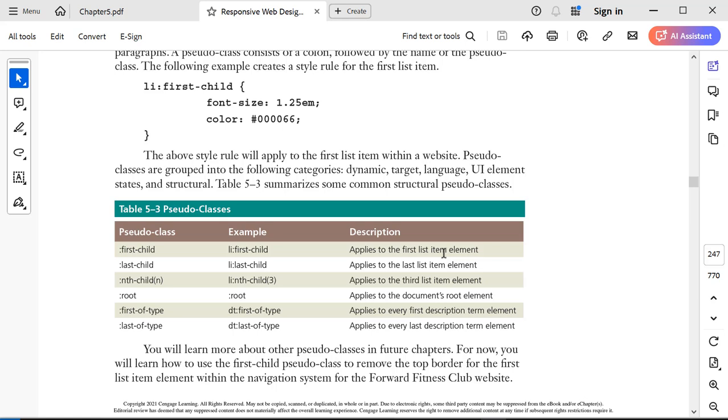Last-child would be the last child, and nth-child would allow us to put a number in the parentheses. In the example there they have 3, and that applies to the third list item element. Root applies to the document's root element. First-of-type and last-of-type can work with the definition list: first-of-type for every first description, and last-of-type for every last description term element.